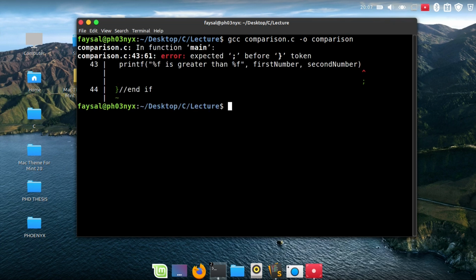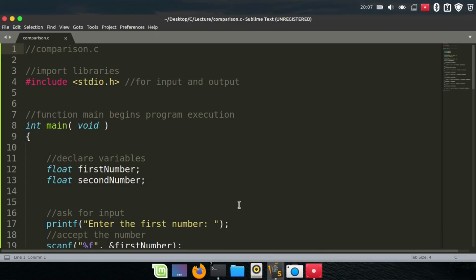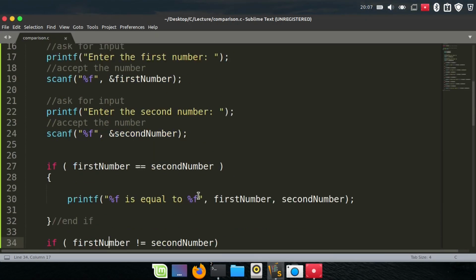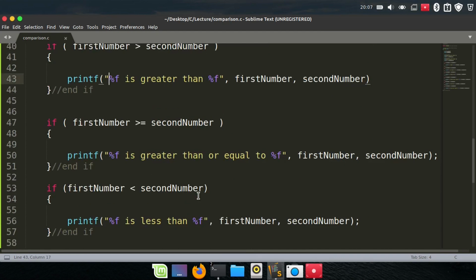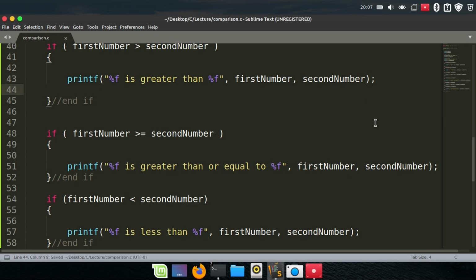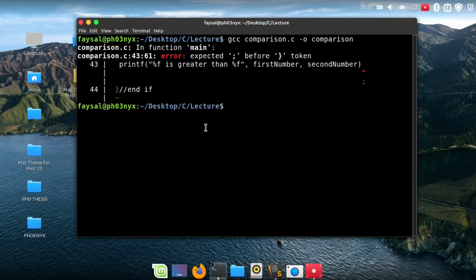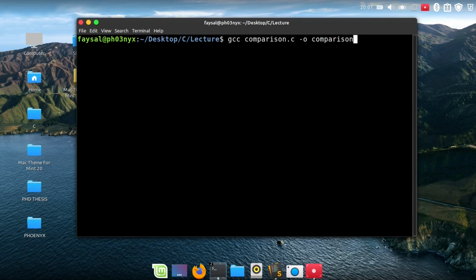Okay, so we have an error, as we can see, expected. We forgot to add a statement terminator in line number 43. So I'm going to go back to line 43 and rectify the error. After the print statement, there's no statement terminator. So let me save it, and then I'll go back to the terminal and attempt to compile this program again. Okay, perfect. As you can see, we have successfully compiled this program.